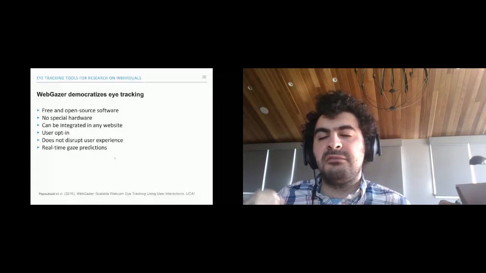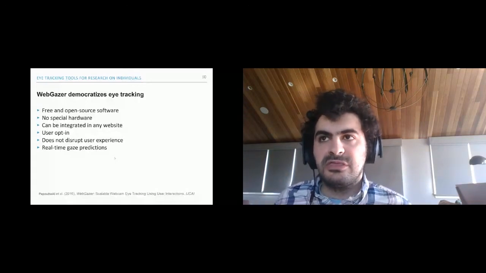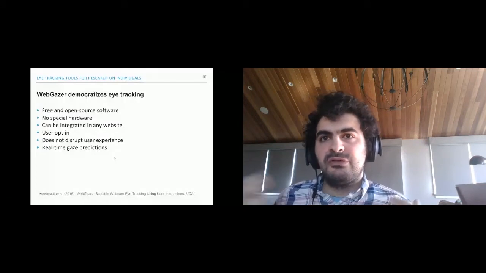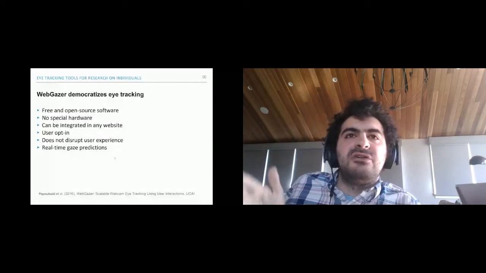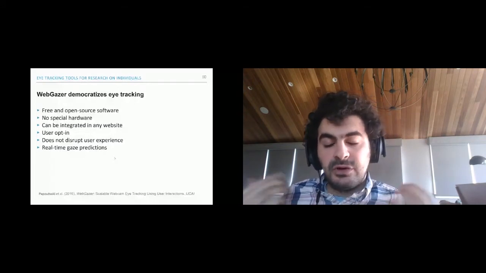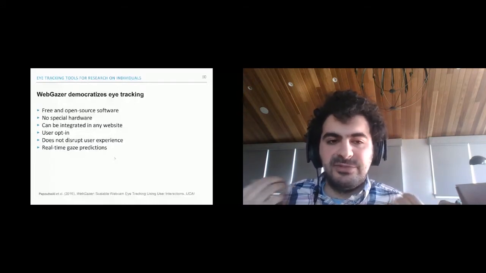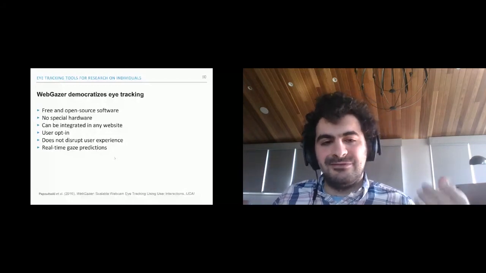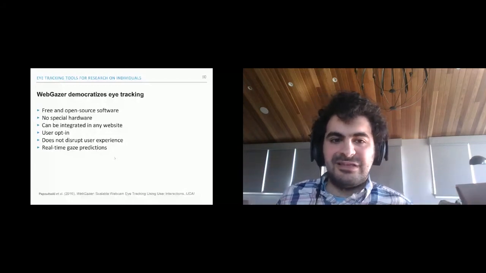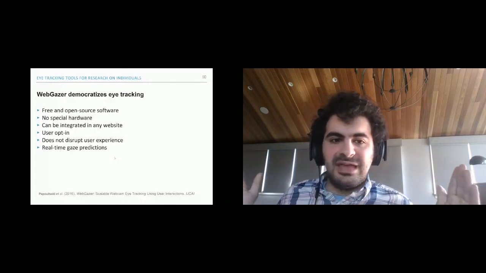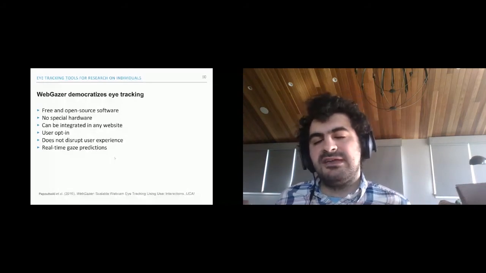It's user opt-in because, once again, it uses the browser environment to run, and also all the privacy protections. If you want to enable your webcam for a website, the browser is very explicit and asks for clear consent to basically record your screen. It does not disrupt the experience in any way, and it allows for real-time gaze prediction.